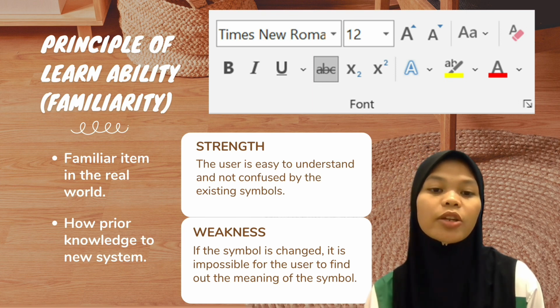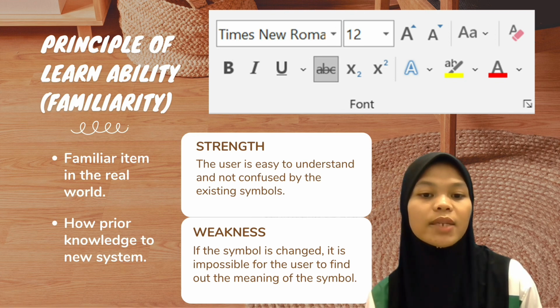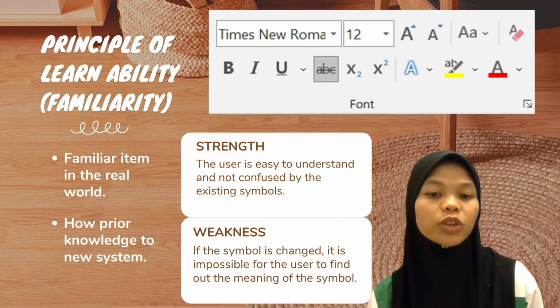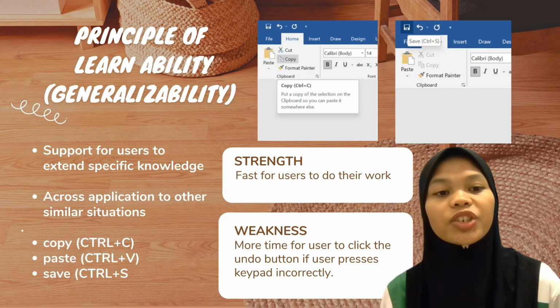So the strength is the user finds it easy to understand and is not confused by the existing symbols. And the weakness, if the symbol is changed, it is impossible for the users to find out the meaning of the symbol. Secondly, generalizability.